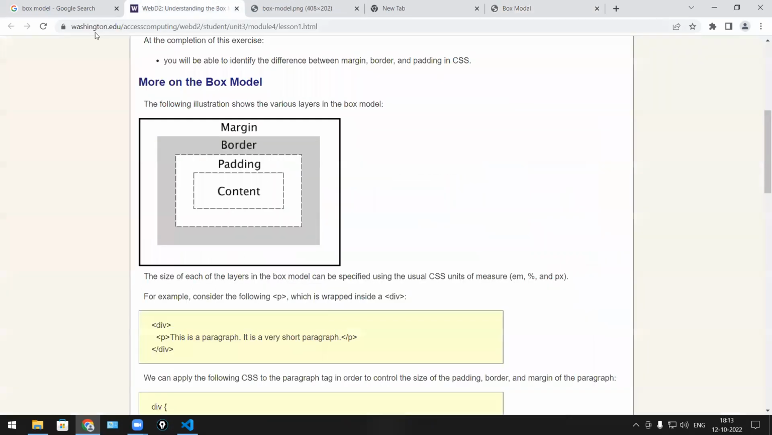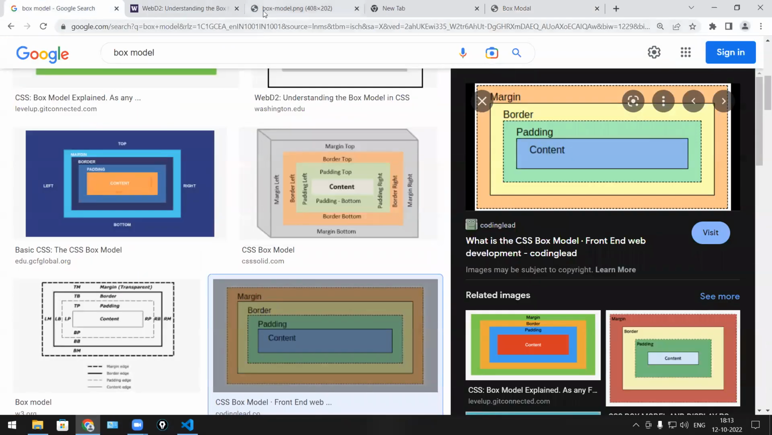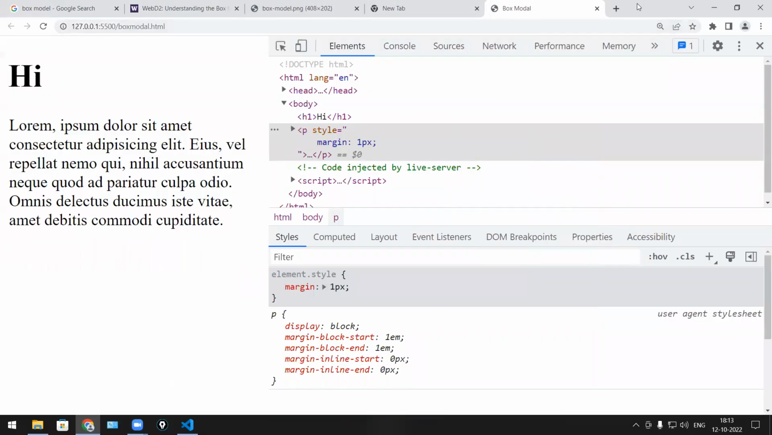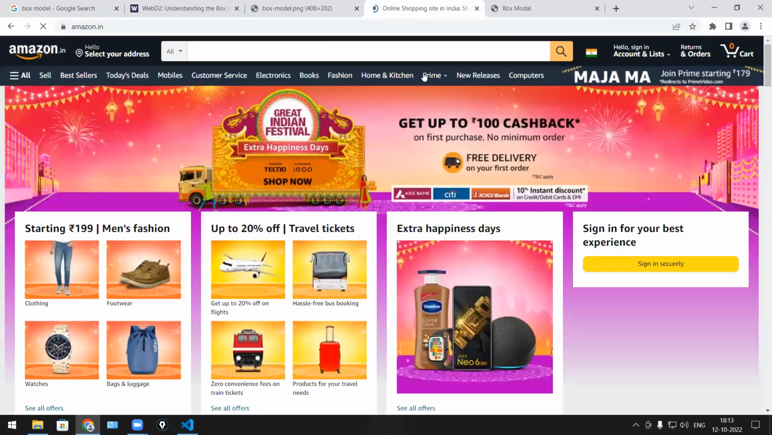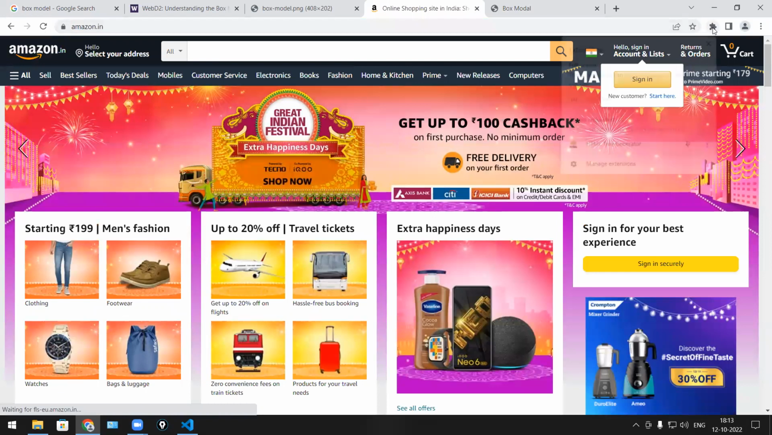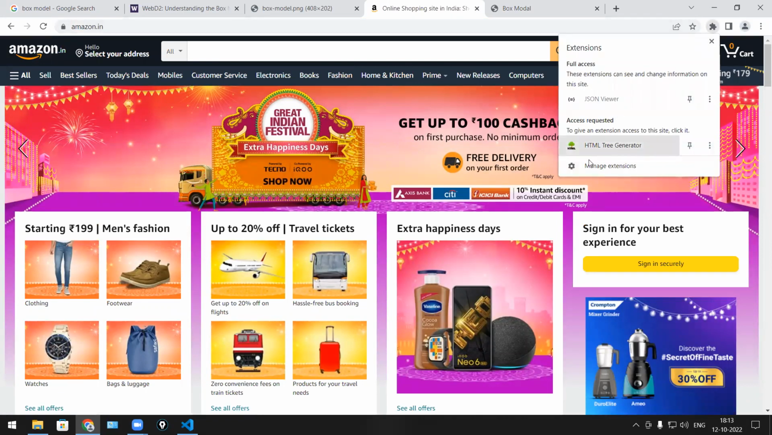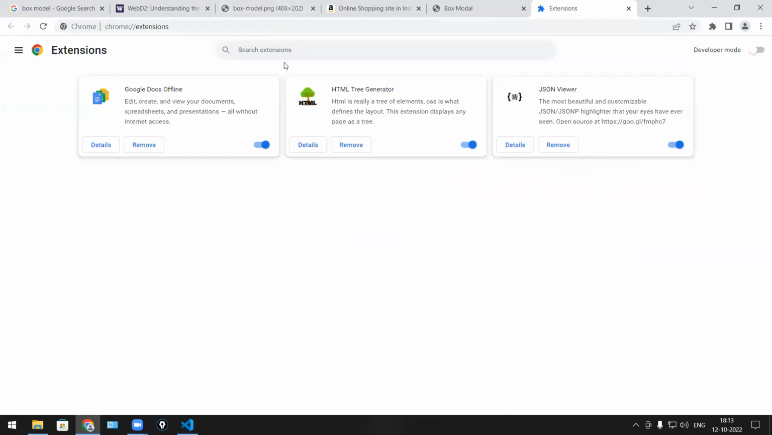Sir, proof? Yes, we have a proof. Let us say, imagine we go to Amazon.com or some other website. You see, this is the website, right? If I just go to the extensions, I don't have it. Okay, I need to install one extension.